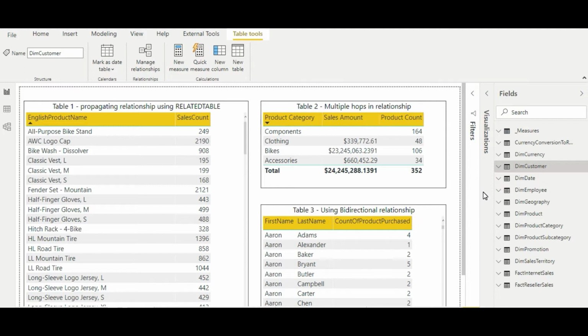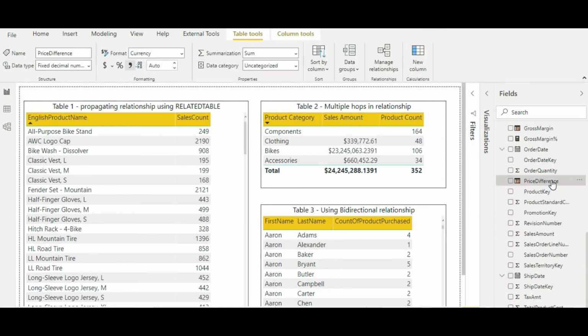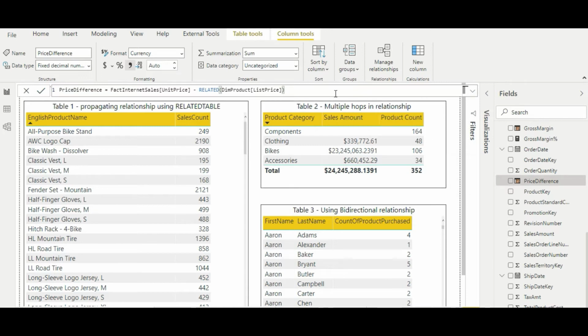Let us start with a simple use case in which I have created a calculated column on the fact internet sales table. Let me switch to the fact internet sales table and select this particular column. This is a calculated column which I have created. As you can see on your screens, the code for this calculated column, price difference, calculates the difference by subtracting the unit price from the fact internet sales table itself, and the other column is coming from the dim product table. Friends, as you can see, I have kept the RELATED function on top of the list price coming from the dim product table, otherwise I cannot access it. So this is one way of accessing or propagating the row context to the other table.